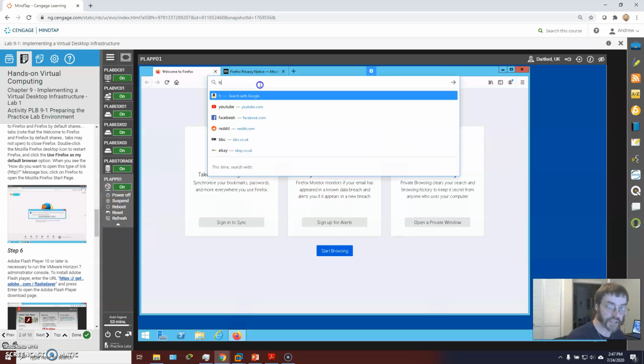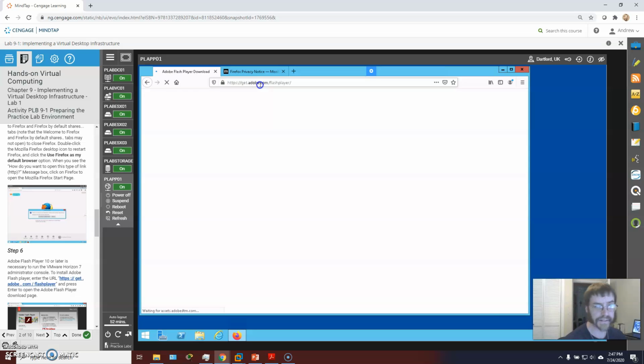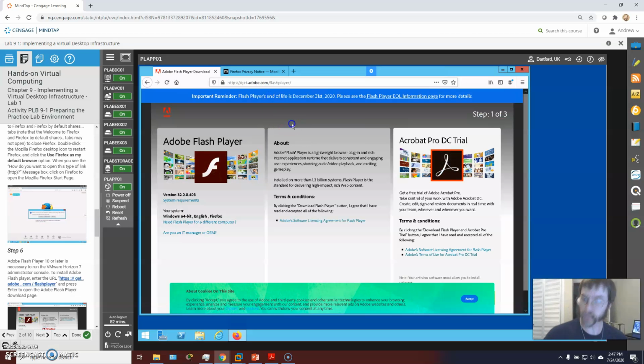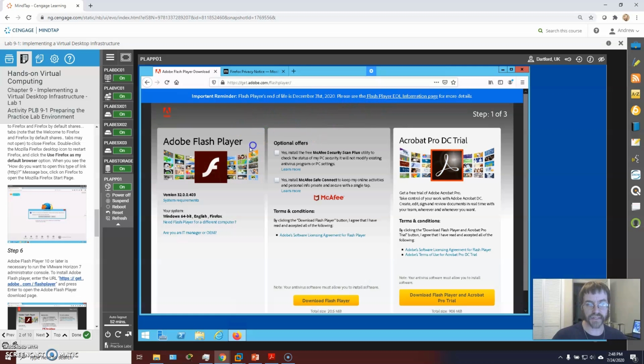Let's go to get.adobe.com/flashplayer. I can't tell you how many times I've done this. Okay, accept the cookies, because Flash Player is coming to the end of its life. There's a couple things you should do. A, uncheck these buttons, because it may try to give you Chrome, which is kind of ironic if you're using Firefox. If you're using Chrome, it may try to give you McAfee. You don't want that.